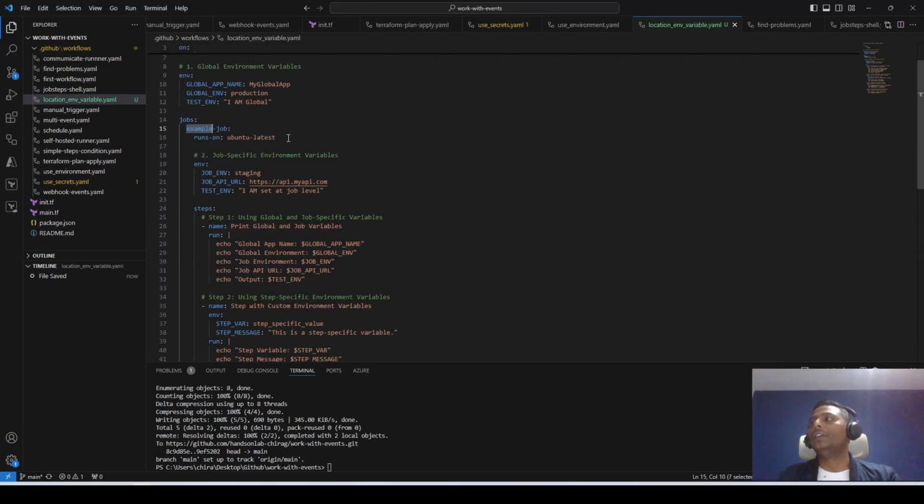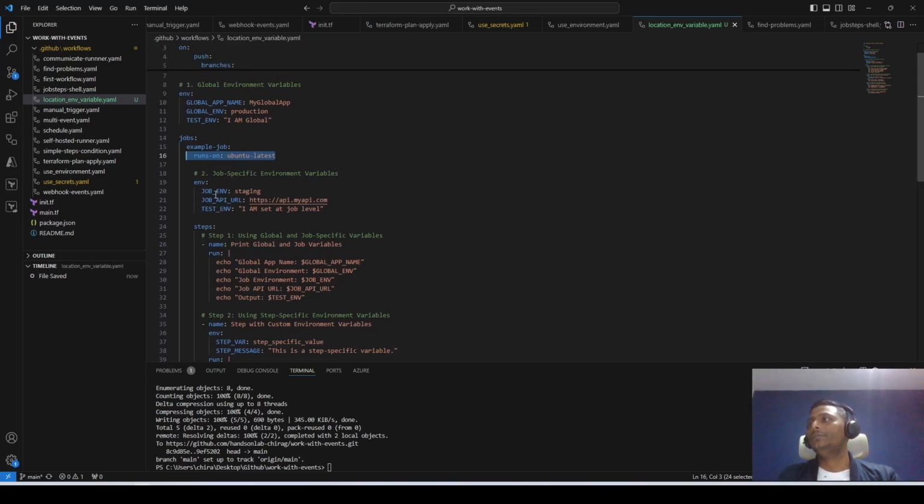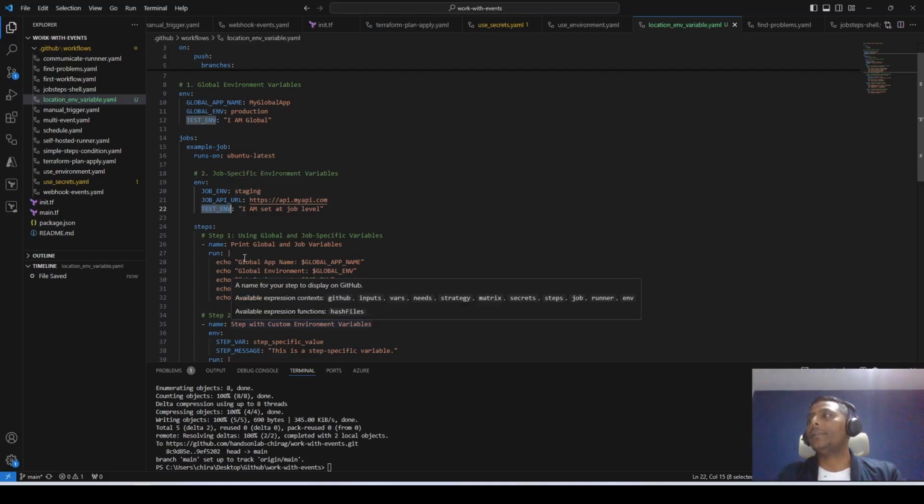We're going to run it on Ubuntu latest. Then we set other environment variables at the job level. We are saying job environment is staging. We are setting the job API URL, whatever you want to say. And just notice here, I have also set up an exactly same named environment variable, but at the job level. So we have one at the global level, one at the job level. We're going to see what happens when we print them.